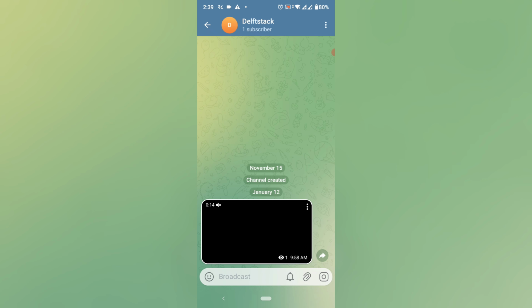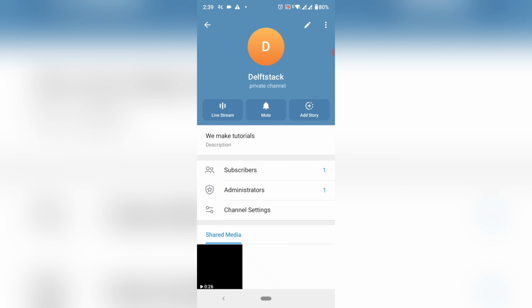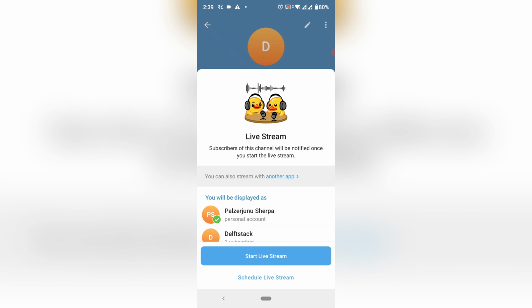To get started, open the Telegram app on your device and open the group where you want to go live. Tap on the group name on the top, and from here you will see an option called live stream. Just click on live stream and you can start a live stream immediately, or you can even schedule a live stream for later.